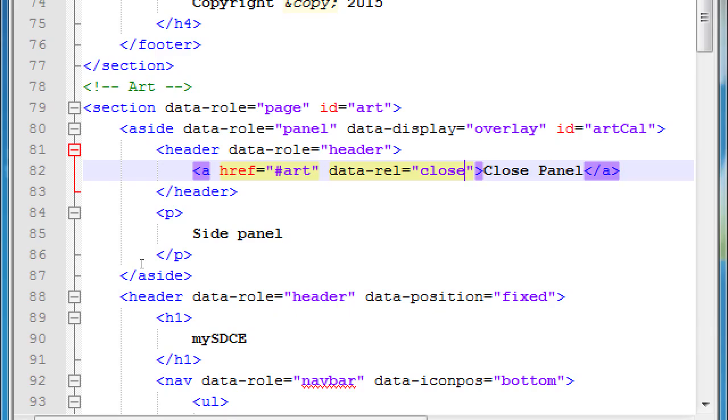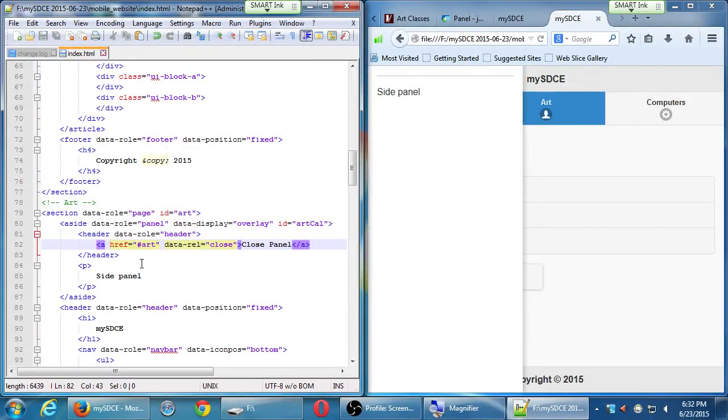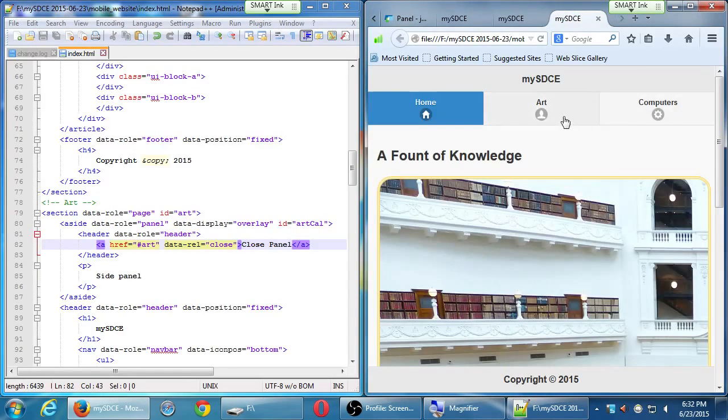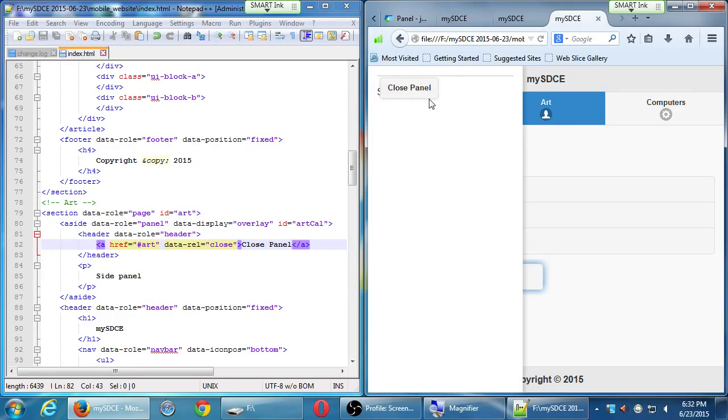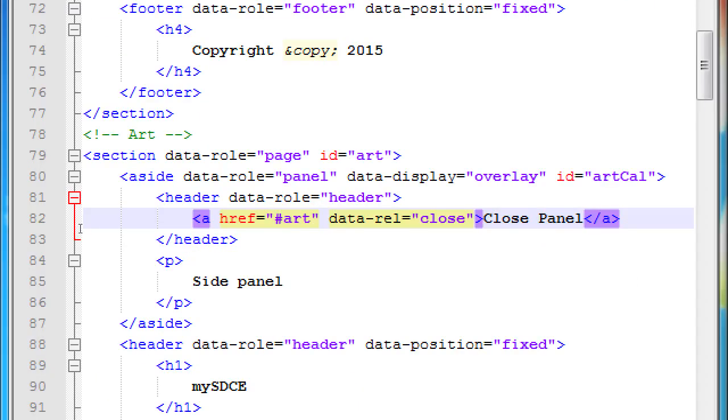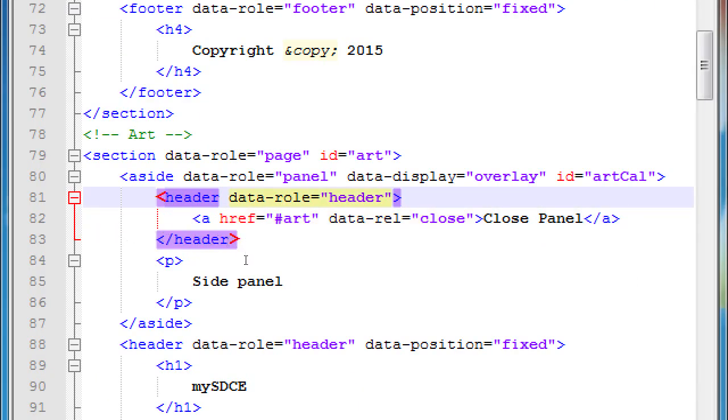And the point is that I'm showing more than one way to close this panel. Let's see how that works. Save it and run it. Oops, that looks weird. Did I miss anything? Header, data role, header. The side panel might not actually take a header.